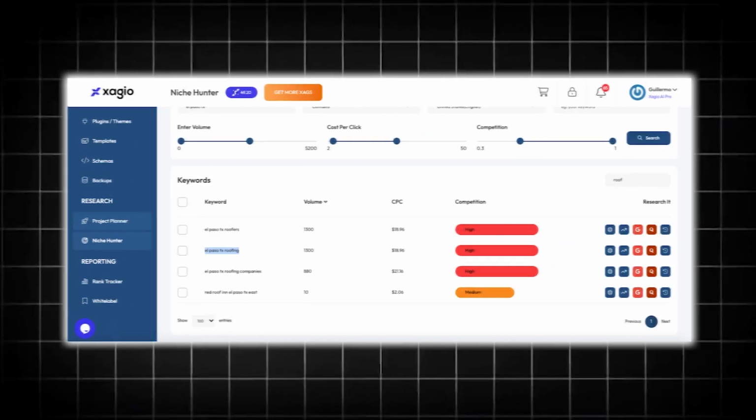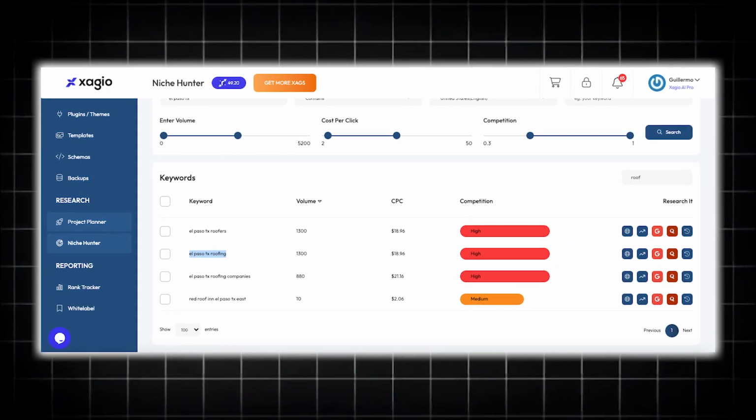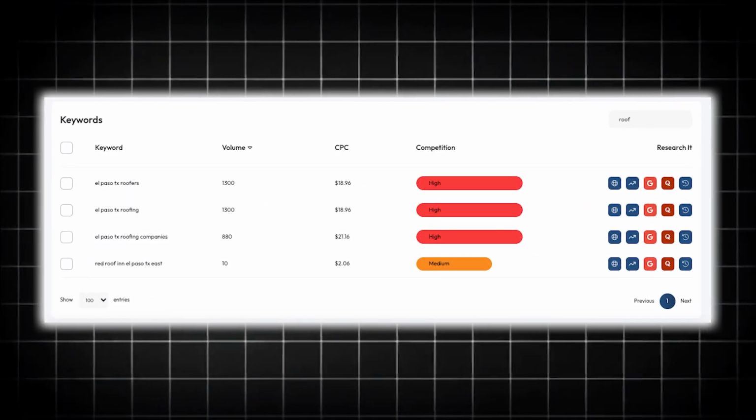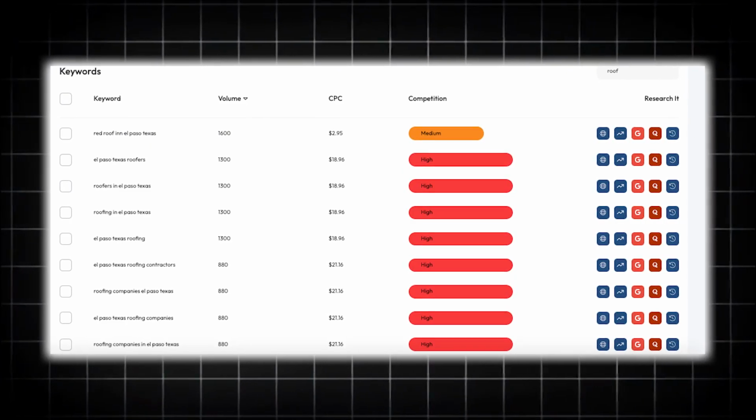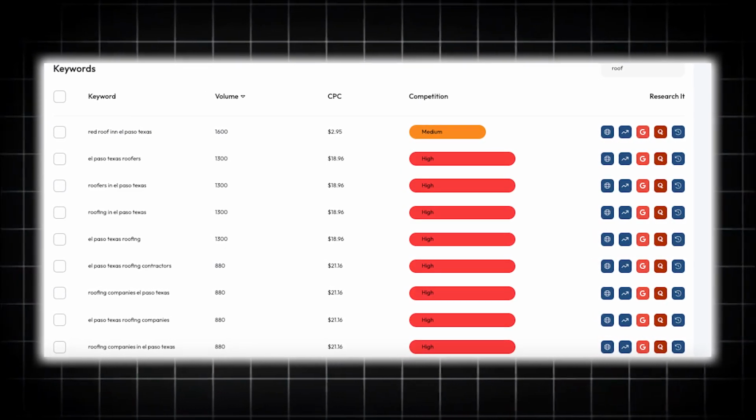Next, I secured an exact match domain, EMD, which aligns perfectly with the primary search term. For El Paso, I chose elpasotxroofing.com. If a .com domain isn't available, go for .net or .org alternatives.